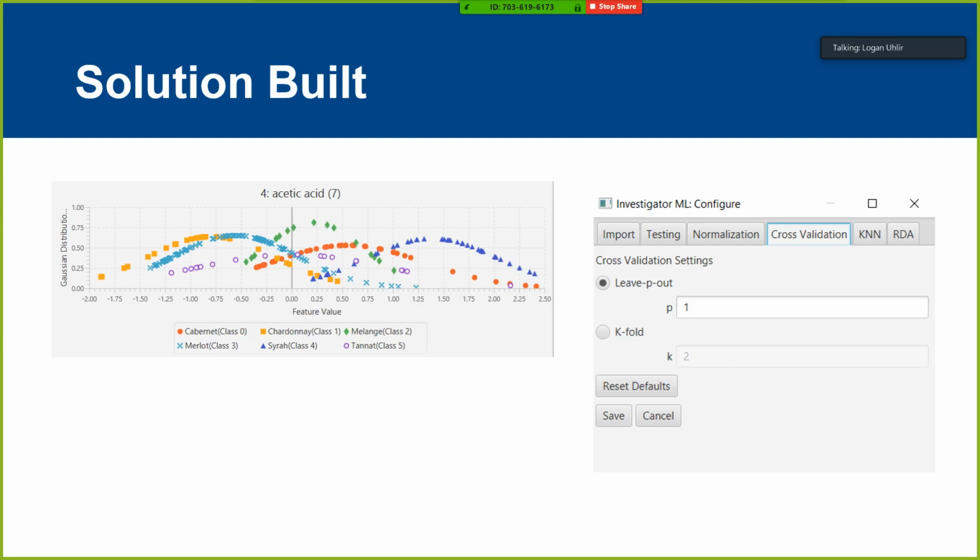And then on the right here you can see our configuration tab. We found it really important for the user to be able to control a lot of the different things going on in the program. So one of the things we included were different settings that they could control. So here you can see different cross-validation techniques that they could use with different parameters.